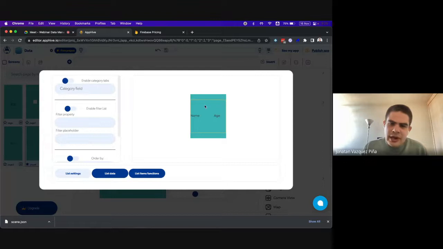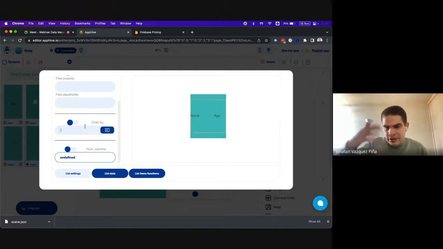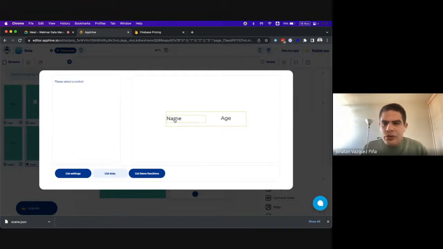You can enable category tabs if you want to have tabs with the different categories. You can enable the filter for list if you want to allow the user to search and have a filter here inside the list. You have the order by to order the information you have on the list, and you can add the number of columns if you want to add different columns in your list. Okay, the second tab, you will decide which information is going to be on each element on the list.